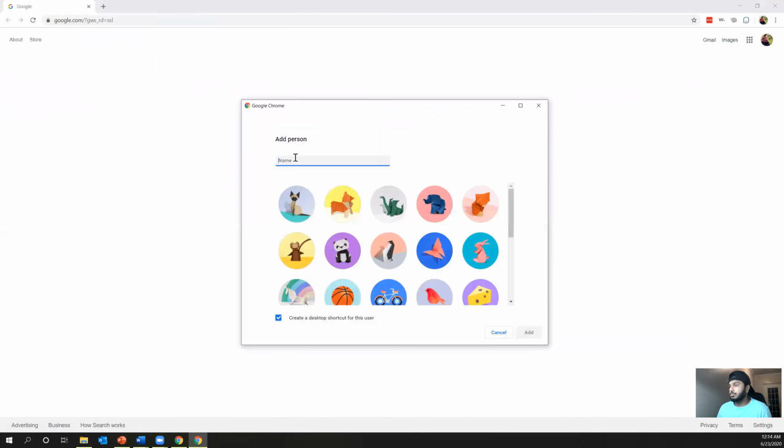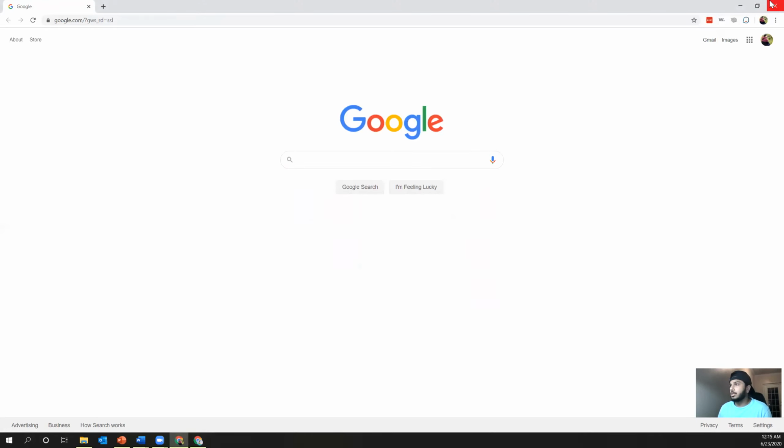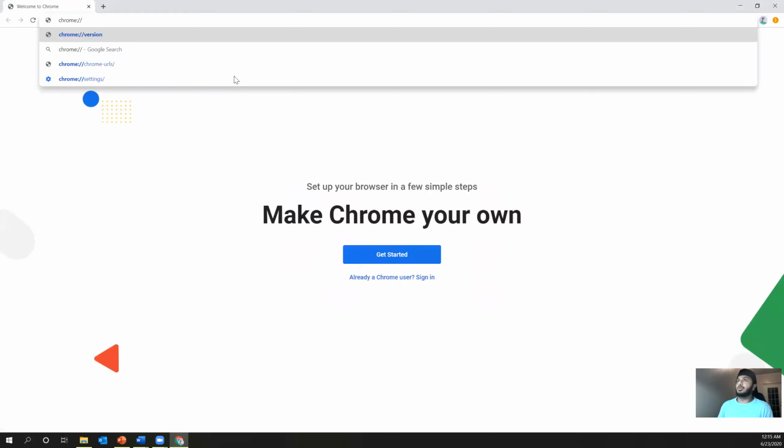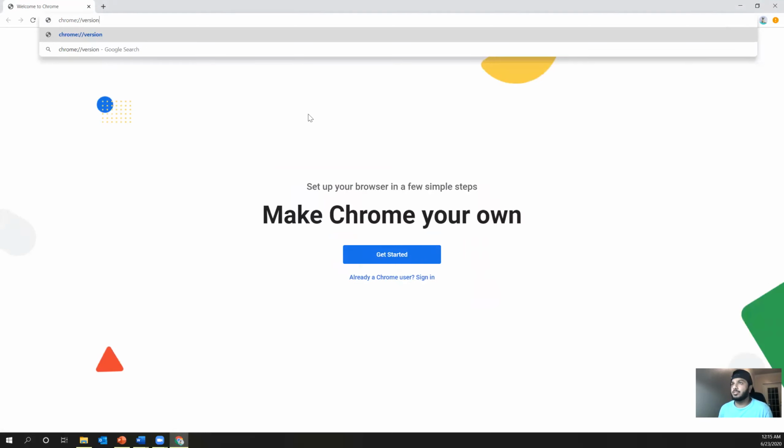I'm going to call this profile Amazon purchase bot. I don't want to create a desktop shortcut for this user. Then I'm going to hit add. Once I do that, a new version of Chrome should pop up. Once I'm here, I can go to that same chrome://version. It should give me the version, but it's actually not responding, so I'm going to wait a second for it to finish.